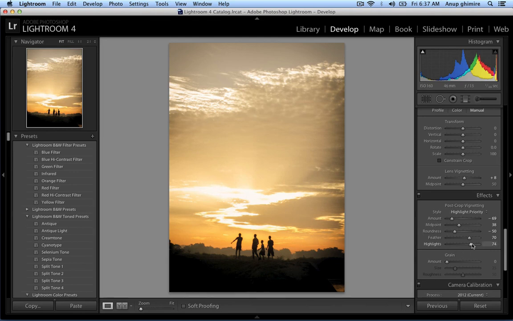So this is it, guys. This is how you can work in Lightroom for vignetting. I hope you guys learned something new one way or the other, and this is it.